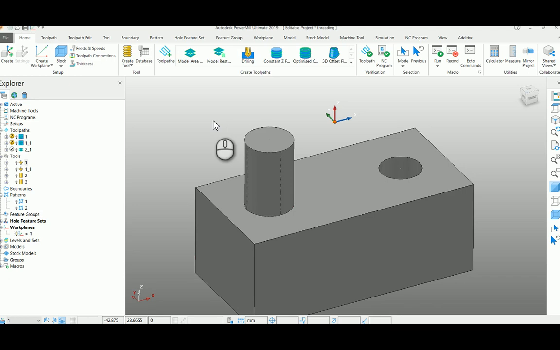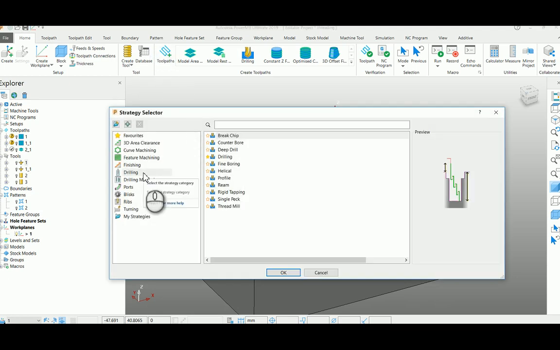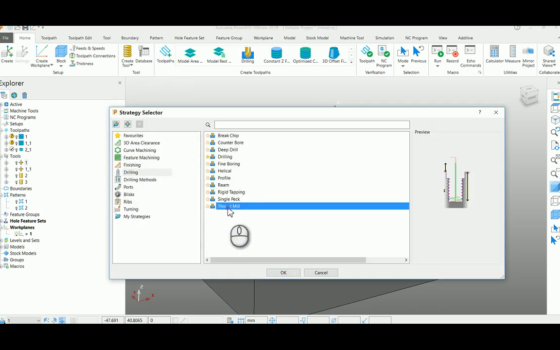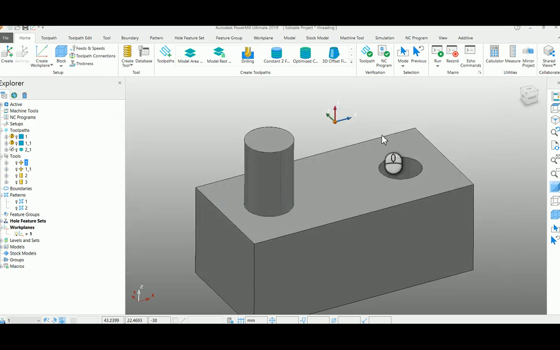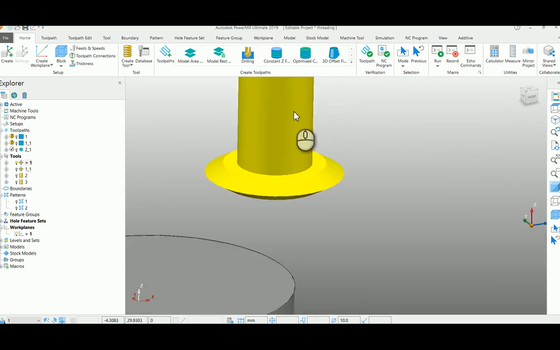Usually, we can do this toolpath creation with the help of the thread milling cycle, which is available under the drilling tab for both external and internal. But here, what we are going to use is a single point cutting tool, which helps you to cut at different threading diameters.